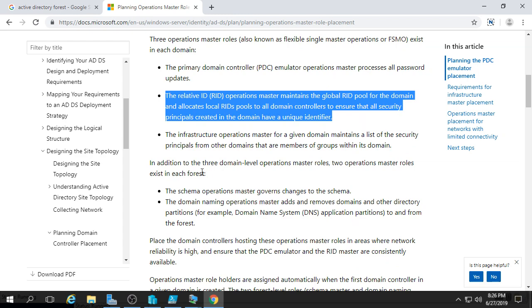Your RID master is your relative IDs. It's relative to that domain, not your forest. Every time you create a new object, a new GPO, new computer object, a new user object, a new link object, it needs a relative ID. Your RID master passes out those relative IDs to other DCs. I don't quote me on this number, but I think it's 500.